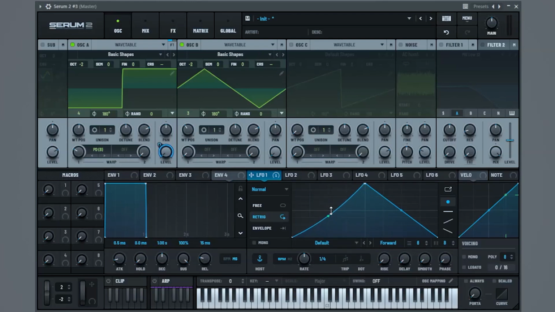We can adjust the shape of the LFO here, and we can also adjust the rate down here. You'll see it's already on retrigger mode. This just means it keeps playing in a loop, which is what we want to create a wobble. But we can also come down here and set this trip mode on and then change the rate of the wobble. So we can have it going faster, even faster.